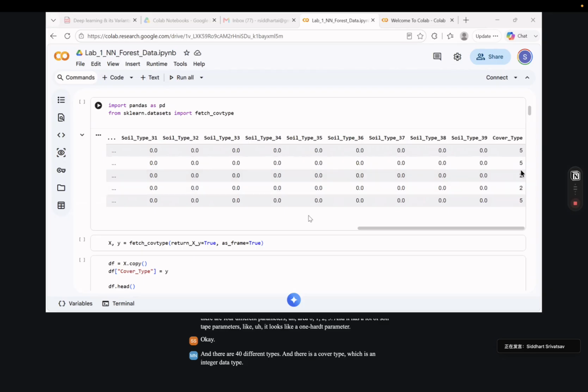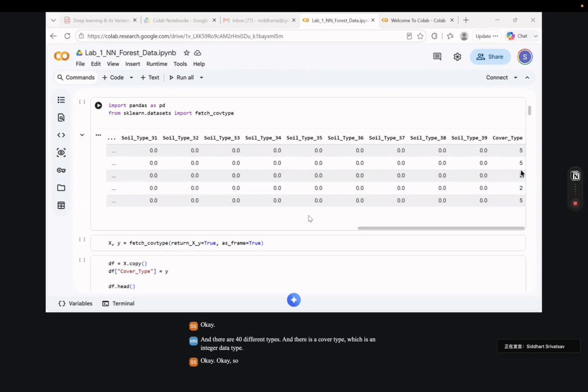Okay. So someone else, what are we trying to predict here?